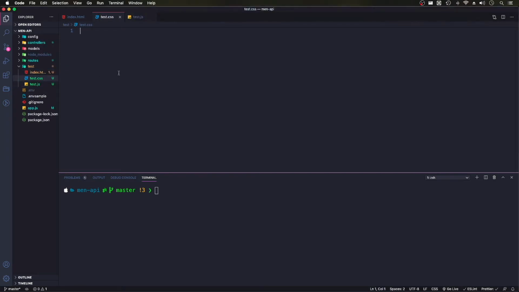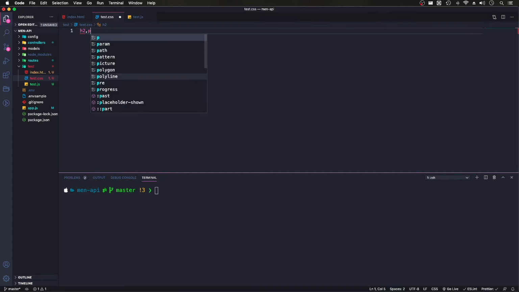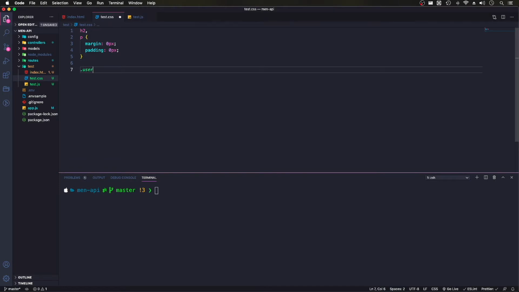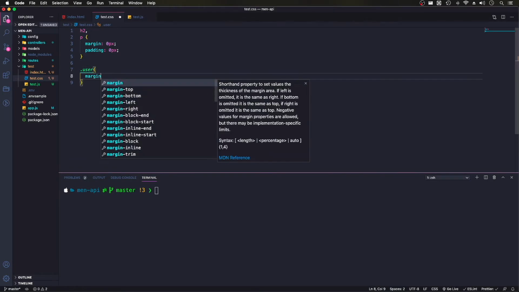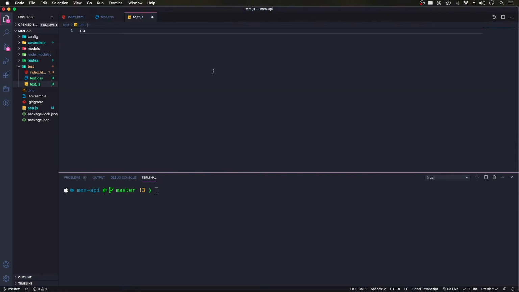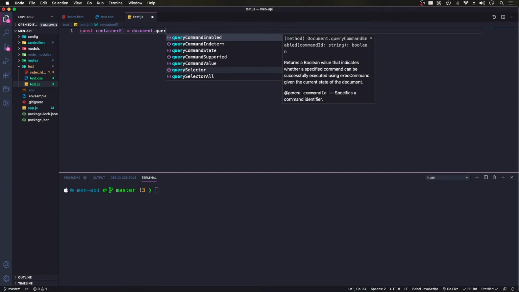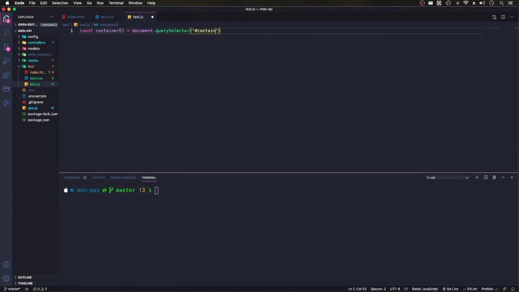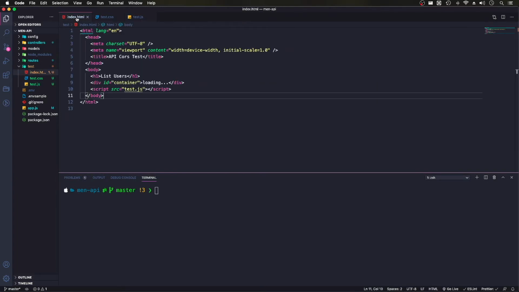Just test.js. And here we'll add a new file, test.css, and a file test.js. I'm just going to load in h2. I'm going to add padding in pixels. And I'll do a user, I'll do a margin of 1 rem. In our test.js, I'm going to do const container equals document.querySelector container. I'm going to save that, and that will be this right here.